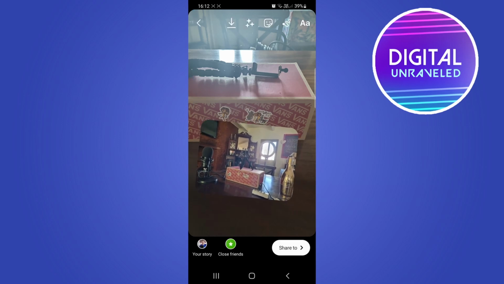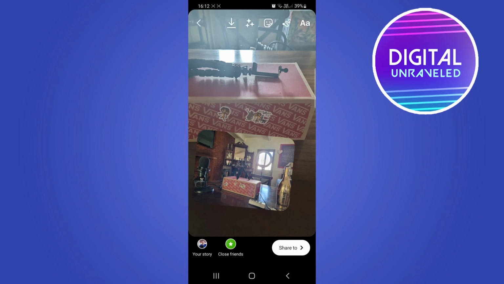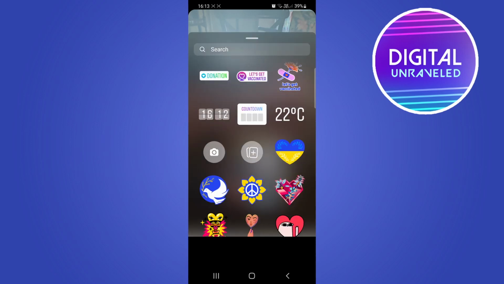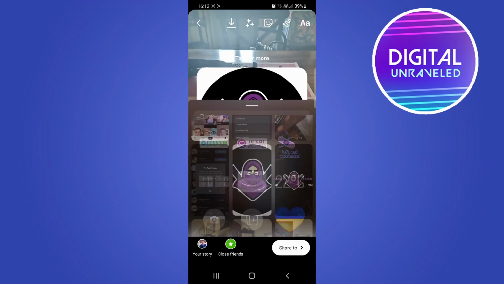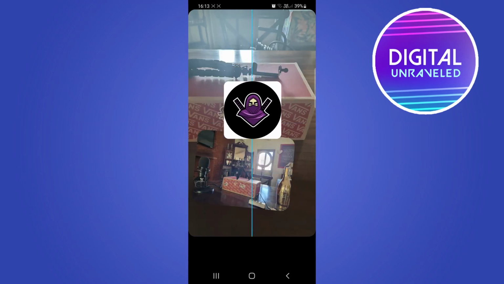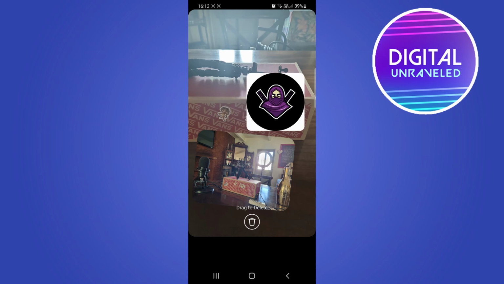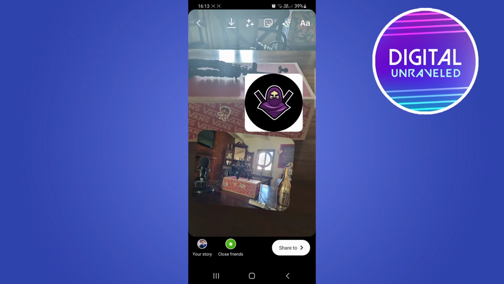You can resize it, and you can even add more photos than just one. So if I tap the stickers icon again, tap on that photo upload button in the middle, and then I can add, let's just say for the example, this picture, and you can just add as many as you want into your Instagram story. And then you can just go ahead and post that.